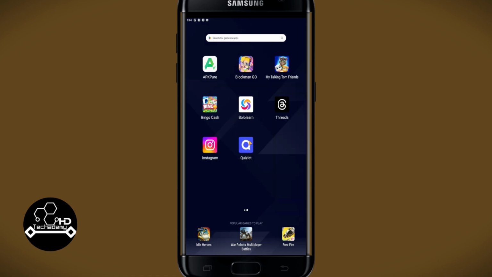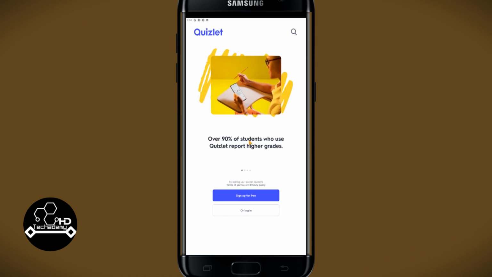First of all, open up the Quizlet application on your device, and once you open it up, you will see the sign up for free or the login button. If you already have a student account with Quizlet, then you might notice that there is no such option to switch into a teacher's account from within. So you will need to create a brand new account and choose the teacher option while signing up.